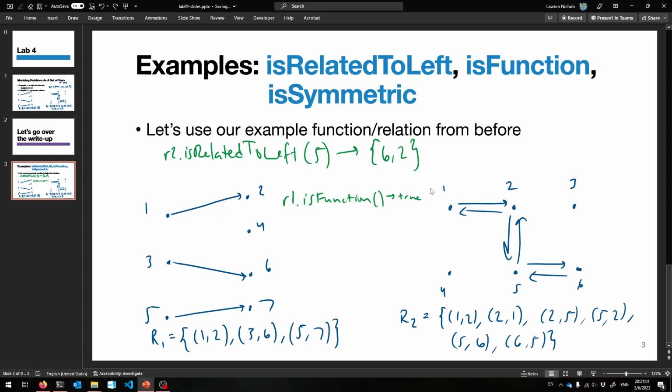You're just going to assume that this is everybody in the domain. Nobody's being missed. All right, so that's is function. I believe is function will work for R2, but it's a bit weird looking. It's fine. Let's not go there.